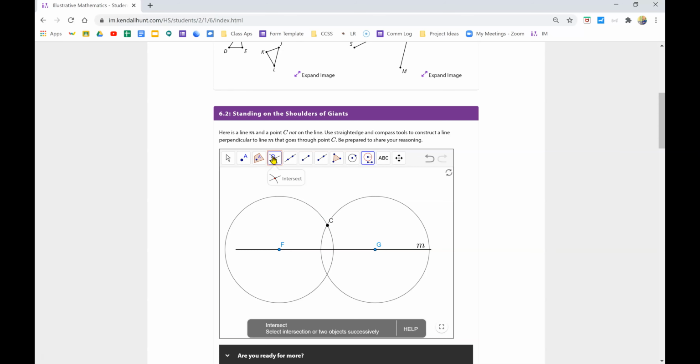And if you notice, when you grab the intersection tool and click both circles, I have two intersection points. I can draw a line through those 2 points just by clicking on the line tool, clicking on the 2 points, and it will snap. And that's a line perpendicular to M through point C. So quick review, 2 circles, same radius for both circles. The first circle is centered on the line and crosses through point C. Second circle is also centered on the line, crosses through point C. And then you draw the line that's perpendicular to it by drawing through the 2 intersection points. That's how you draw a perpendicular to a line through a point not on the line.